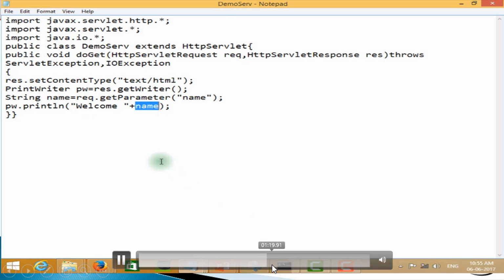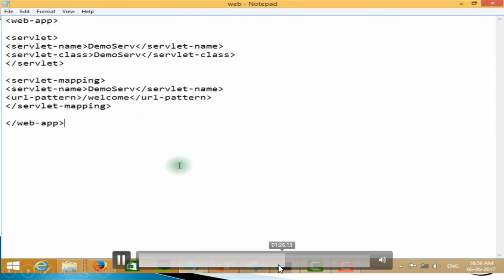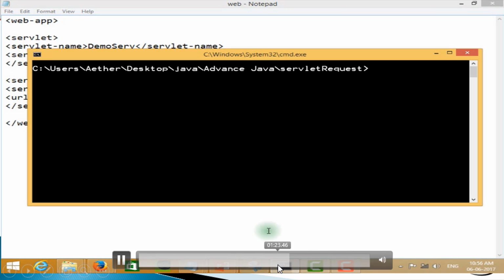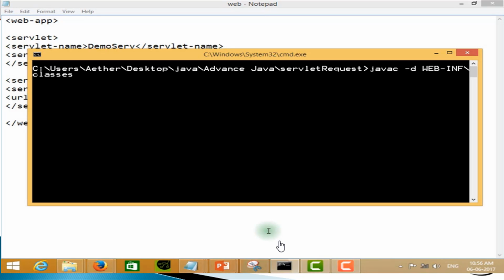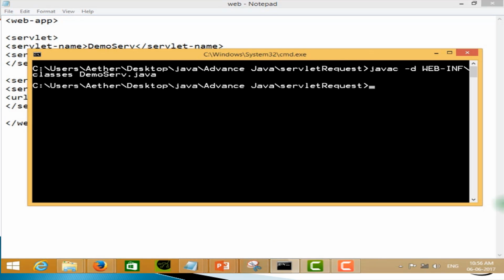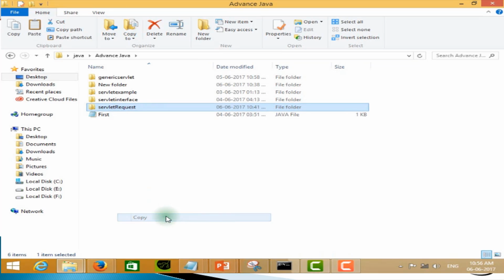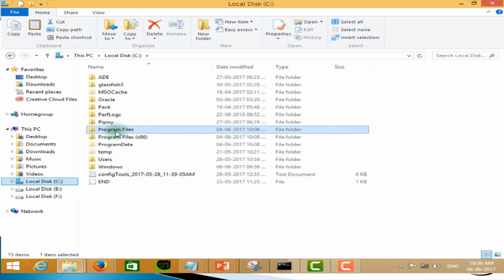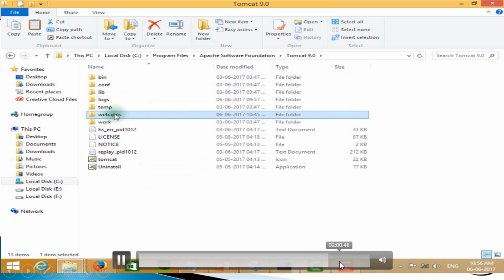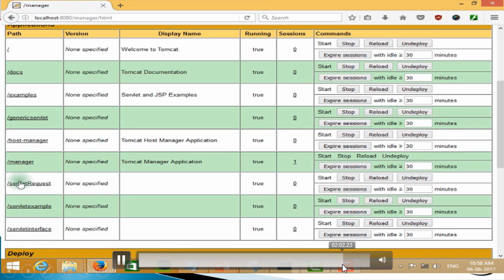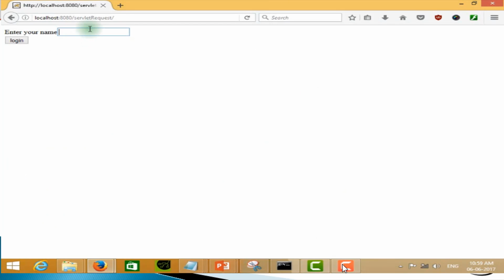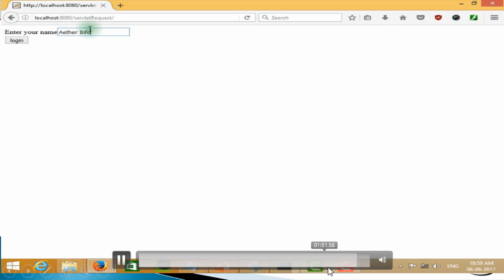Now go to the webapp folder and create a web.xml file there. You can see the format of the XML file on the screen. Provide the servlet name, class, and URL, save it. Now open the command prompt to compile your servlet program to the classes folder in WEB-INF. Now copy your root folder and paste it to the Apache Software Foundation's Tomcat webapps folder. Now open the browser. Open the server console. You can see your folder in the application list. Click on the link. Fill the form and submit it. You will get your servlet output with the text you entered on the form.